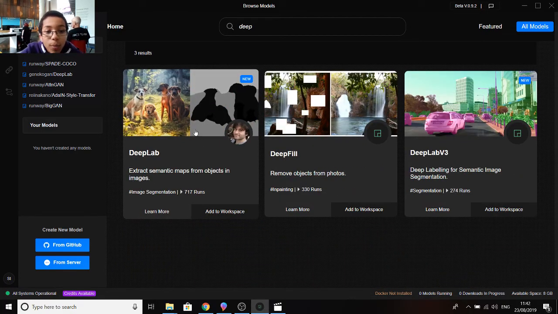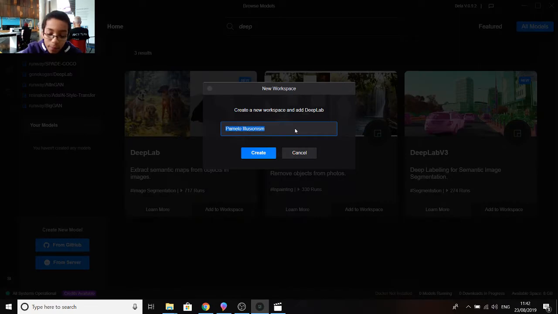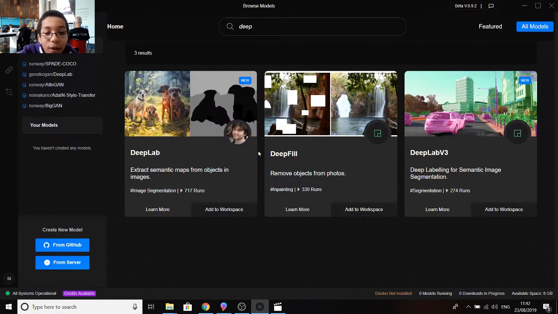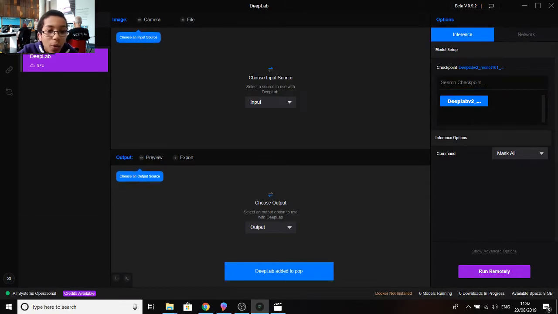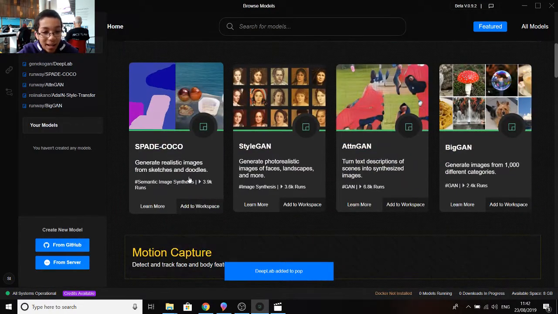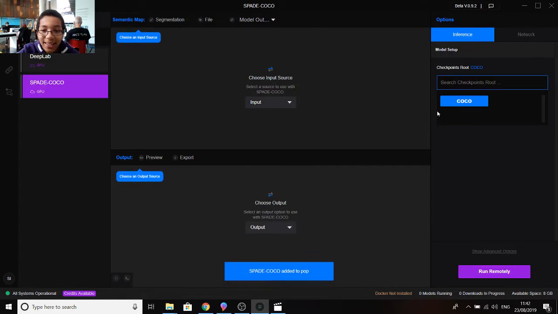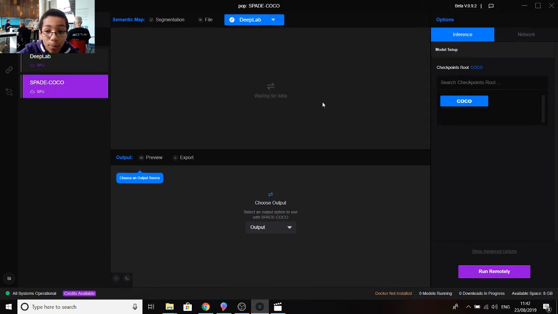DeepLab. So you go into your models, DeepLab, add it in, just like Pop, whatever. You need another one, which I'm not gonna do because last time it blew up. So DeepLab model out is to DeepLab.